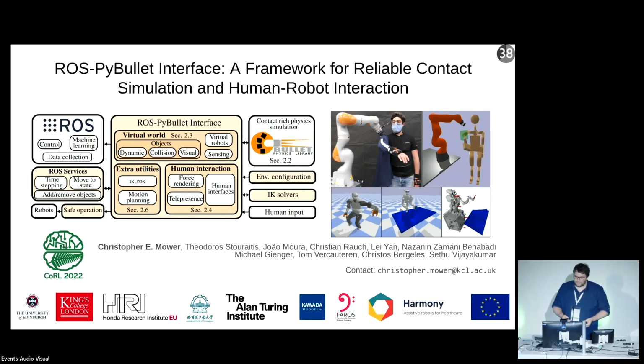In this work, we present the ROS-PyBullet interface, which is a bridge between ROS and PyBullet for reliable contact modeling. The framework provides a full physics simulation utilizing PyBullet, sensing simulation, several interfaces for human-robot interaction, including haptic devices and easy integration with robot hardware.